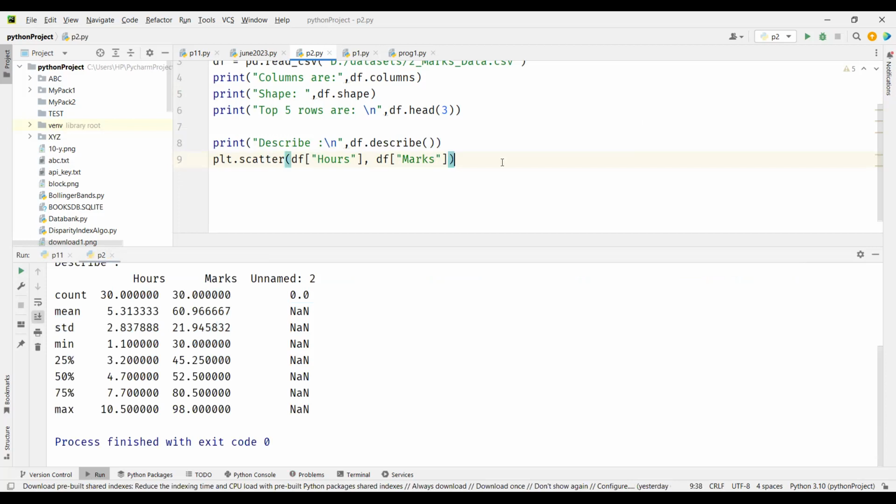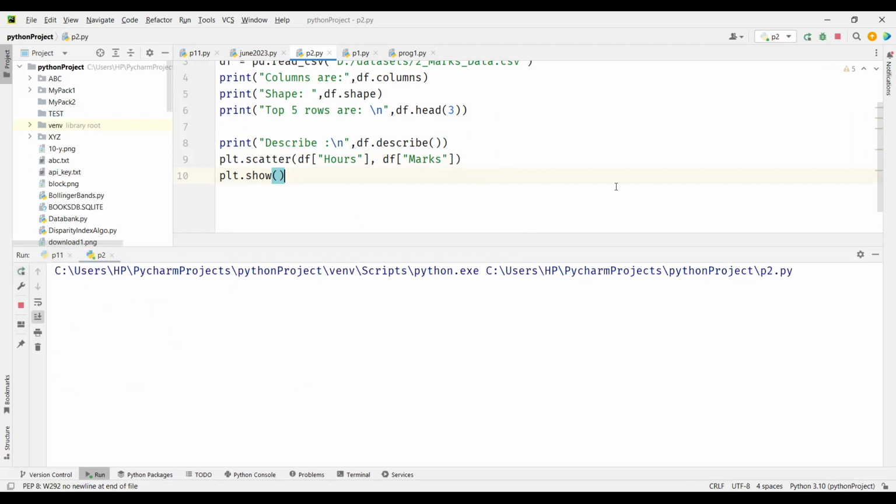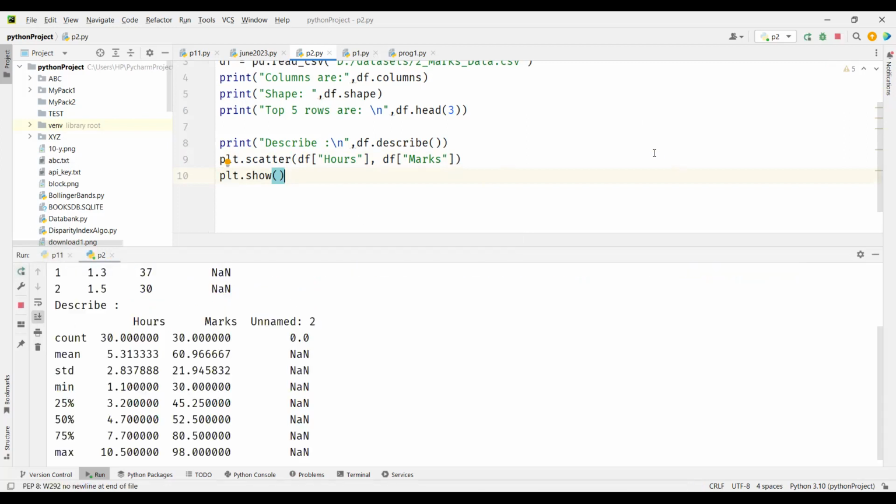Oops, we have to say plt.show. plt.show will show the graph. You have to do this in editors, not required in notebooks like Jupyter Notebook, Colab. You don't have to do it. But if you're using VS Code, PyCharm, you have to give this plt.show. So you have to say plt.show. Now it's going to plot it.